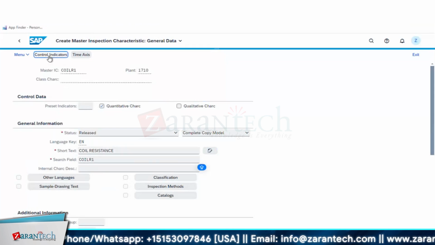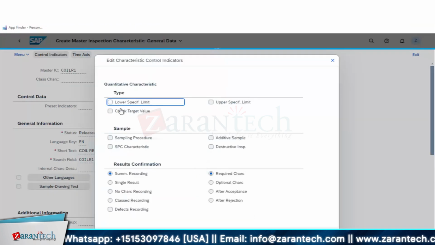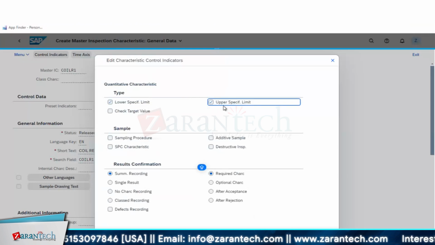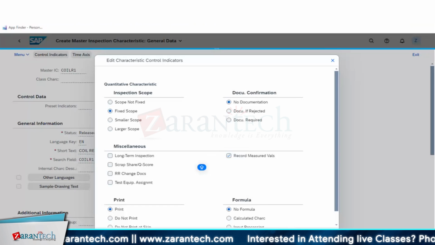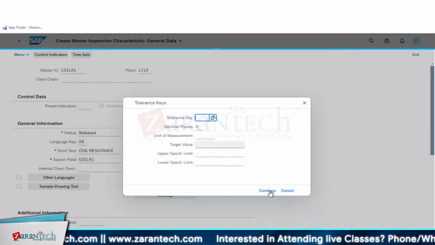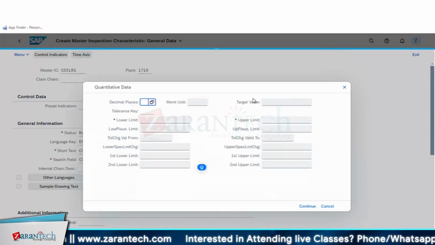Now I'm going for the control indicators. Here we are mentioning lower specific limit and upper specific limit. Now it will be effective as per the sampling procedure. Yesterday it was not effective. Now again we are enabling the sampling procedure. Okay, now it will be effective. Go for this, then this one, everything is fine. So continue. Here you provide the values.